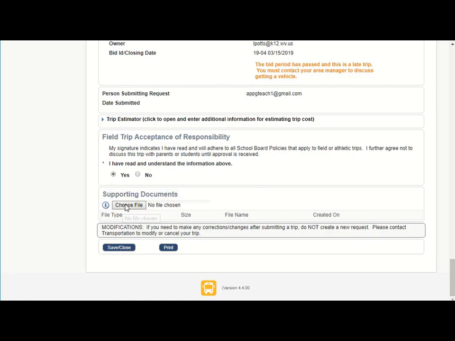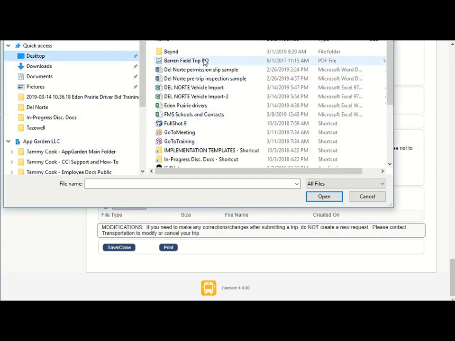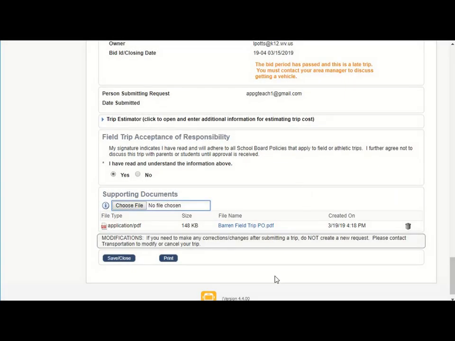You just click on the Choose File button here. It will take you to your computer, and you would simply click on what you're attaching, and it's going to add that file in to your request form, and then later an approver can get to this, or you can get to this file that you've attached.